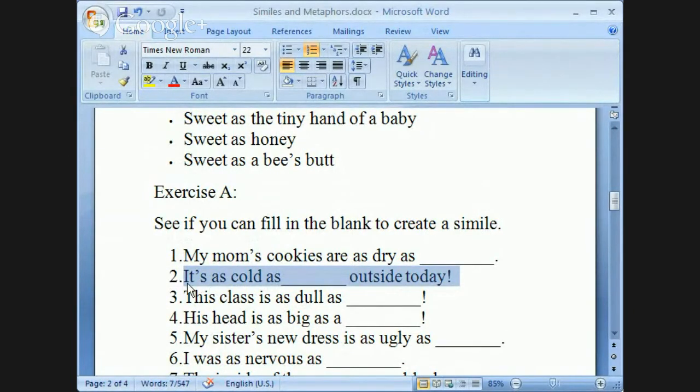Michael, it's cold. It's as cold as outside today. It's as cold as in Siberia. Ah, good one. Okay. It's cold as Siberia outside today.